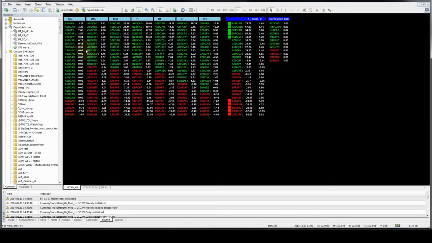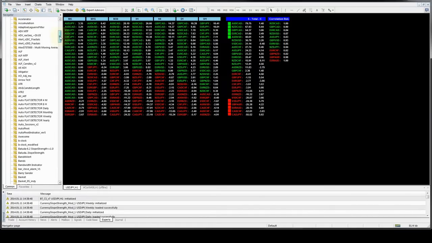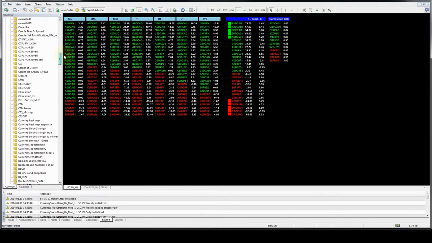Main thing is to remember to make sure you put the currency slope strength mod 1 into your indicator folder. It's got to be in there. It doesn't have to be in the chart, but it's got to be in the folder. So be sure you put it in there.